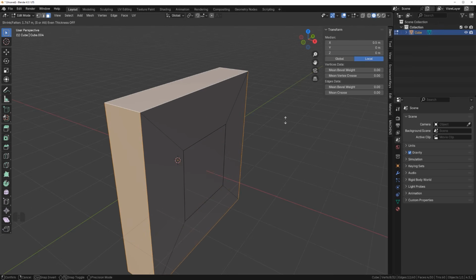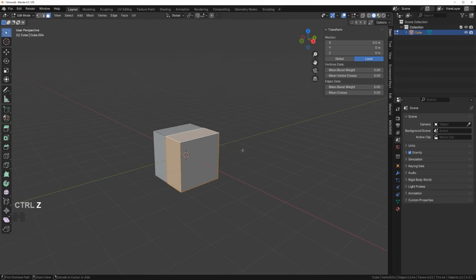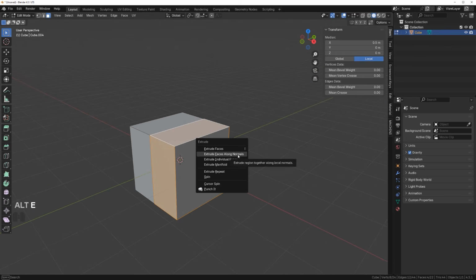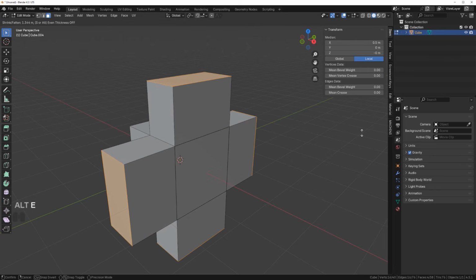is going to extrude them this way. Or you could extrude them on individual faces. So this is going to give you this result, which is kind of interesting, right?